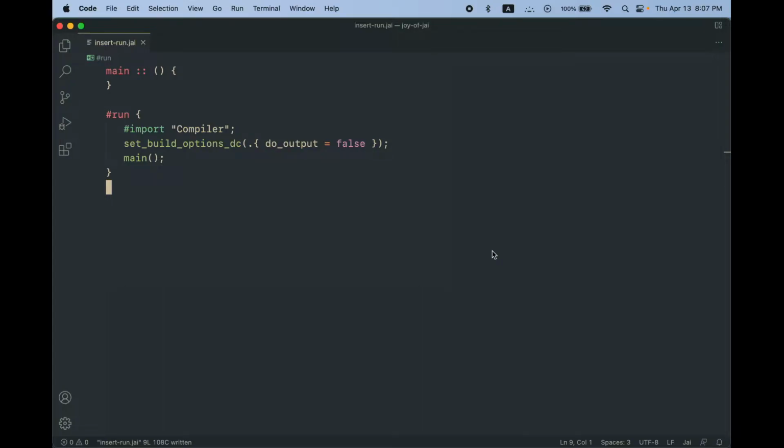So this episode we'll be talking about insert and run, which are two directives that are very different but are used together pretty frequently. To get started, I know this video is called insert and run, but we're going to be talking about run first, because to understand what insert does, it helps to know what run does first. So run is a directive that has a couple different forms.